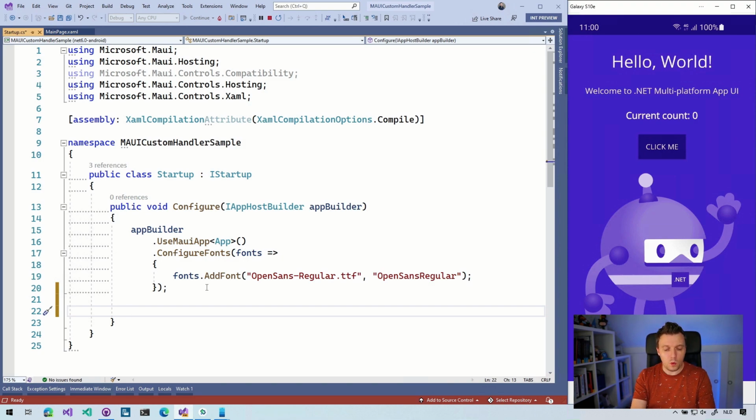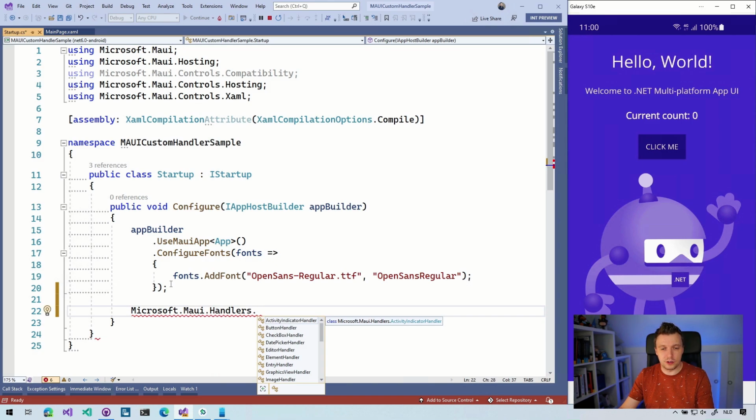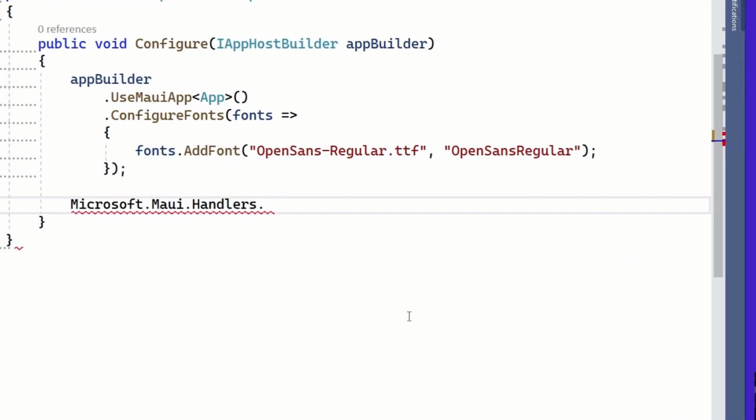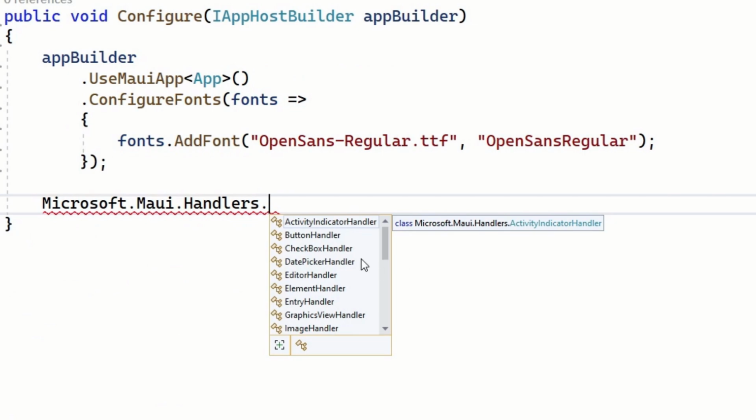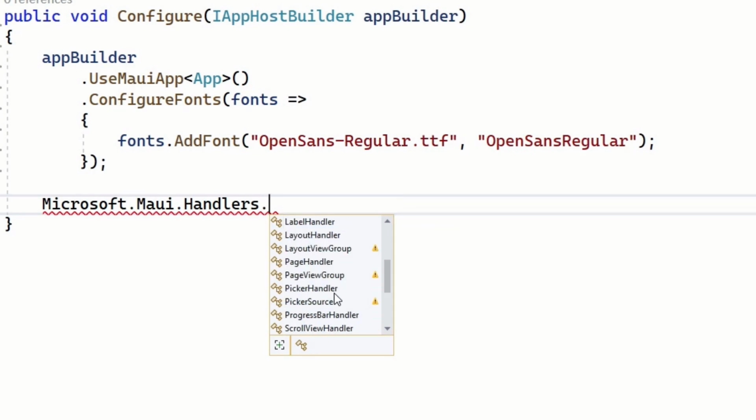So what we're going to do here is add Microsoft.Maui.Handlers because that is where all the handlers live. And let me actually scroll up here a little bit for you and get this in here. Here you can see all the controls of .NET MAUI. So I can see an activity indicator, a button, a checkbox, all the stuff that's in here, a time picker, a switch, and they all have their own handler. This is kind of like the equivalent of the renderer, right? But the handler is much more efficient.